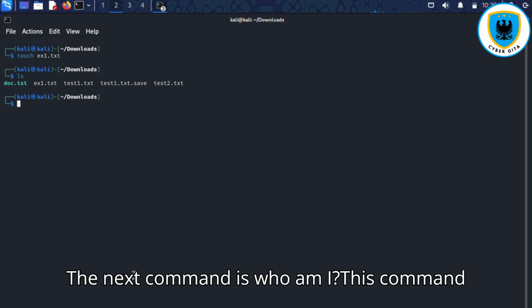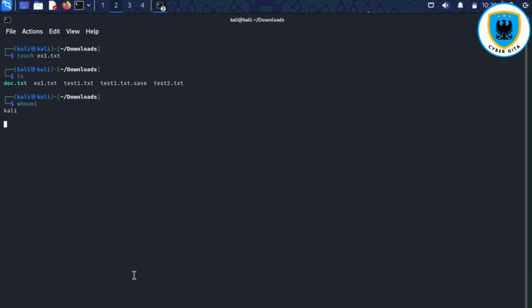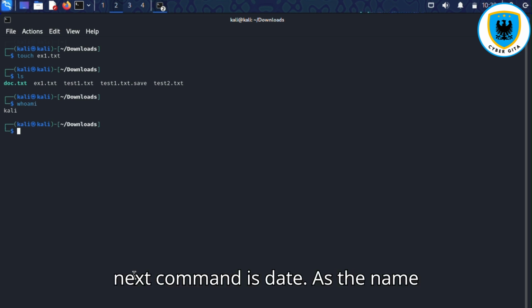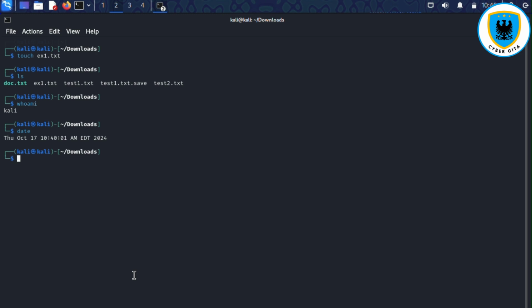The next command is whoami. This command shows the currently logged in user. So the current user is Kali. The next command is date. As the name states, it will display the date and time.